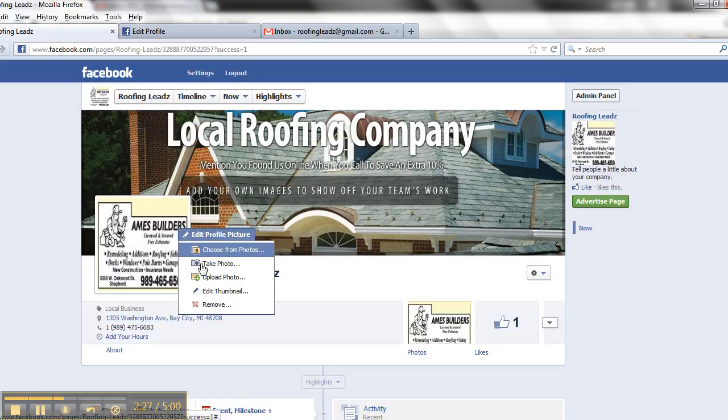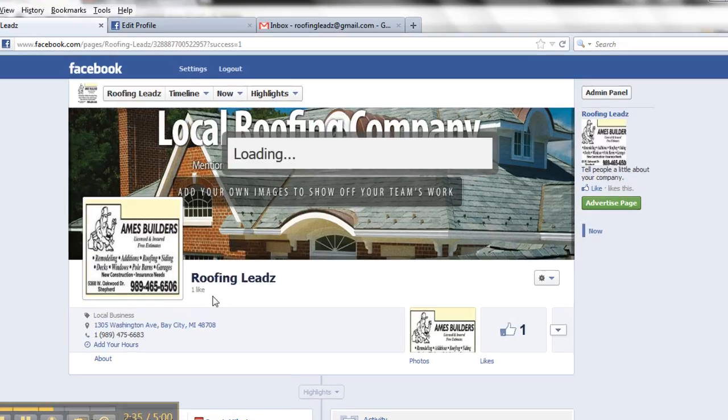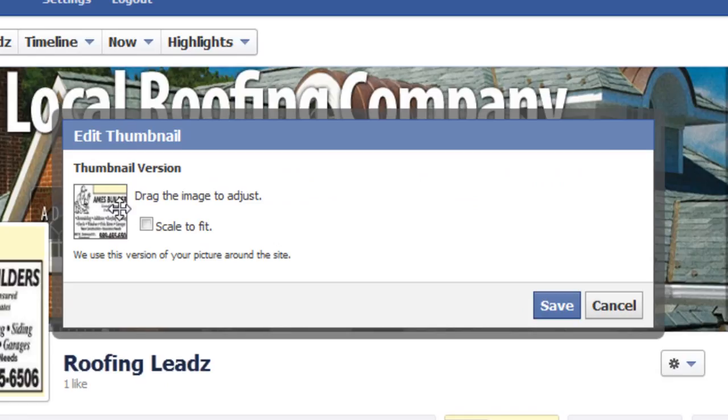Now let's see what happens. Edit profile. There we go. We can edit the thumbnail. I just had to refresh the page, guys. If you have the same problem, just go ahead and refresh your page. Edit your thumbnail. You have the option to drag image to adjust. You see again there's crosshairs there. You can move it up, down, side to side. It's only 20 pixels bigger in both directions. I didn't make it too much different.